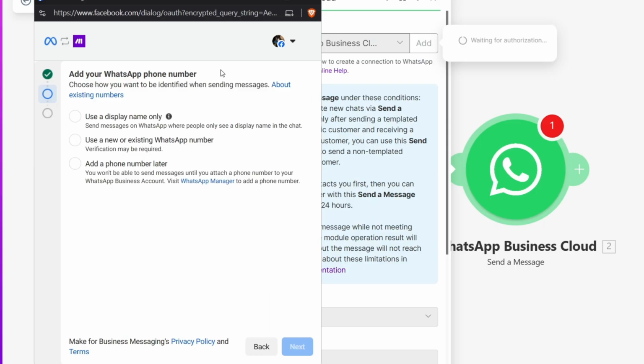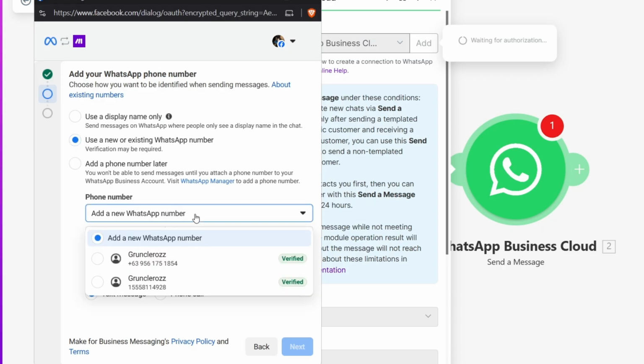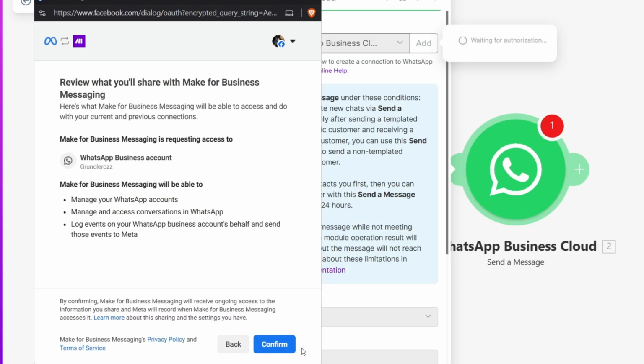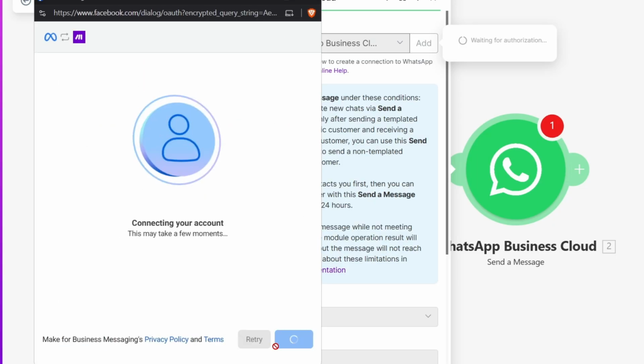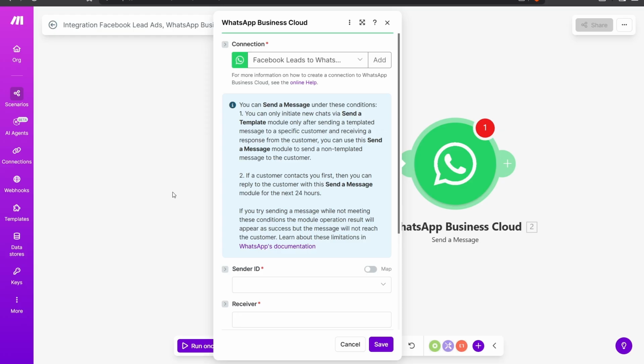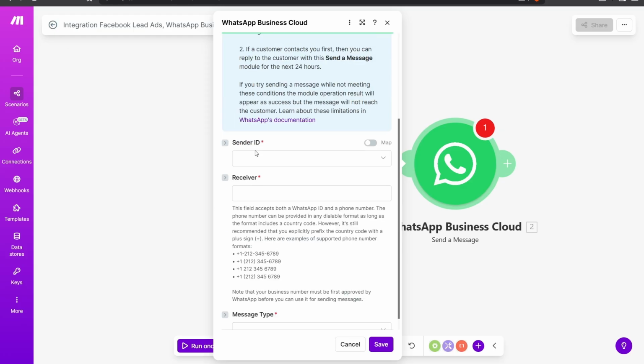Now from here, you can either add a phone number later or use the existing one. You can add a new WhatsApp number. And once you have chosen the specific type of WhatsApp phone number, head over to the bottom and the right-hand side and then click on Next. You just want to confirm. And as you can see, our account is successfully added onto Make. Now, once you're done, you'll be asked here below to add a sender ID. For the sender ID, simply click on the drop down and it will ask you to add the specific number.